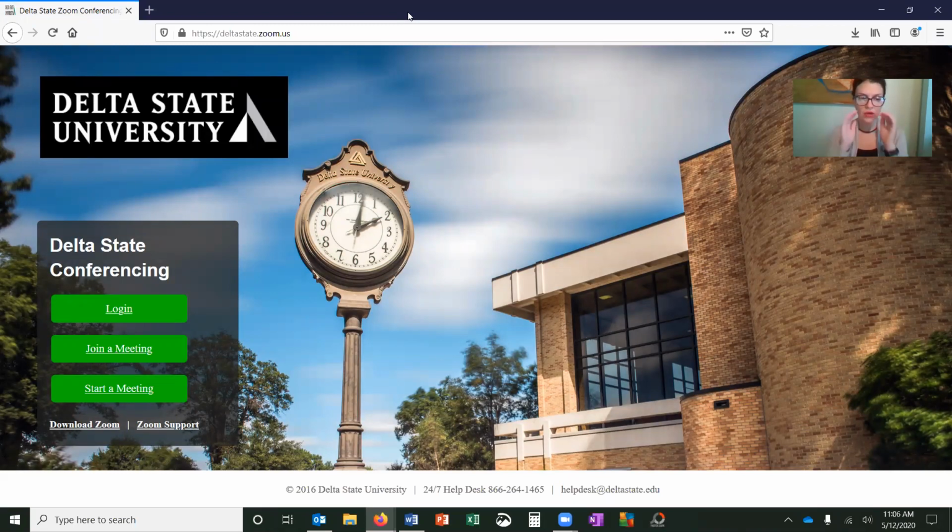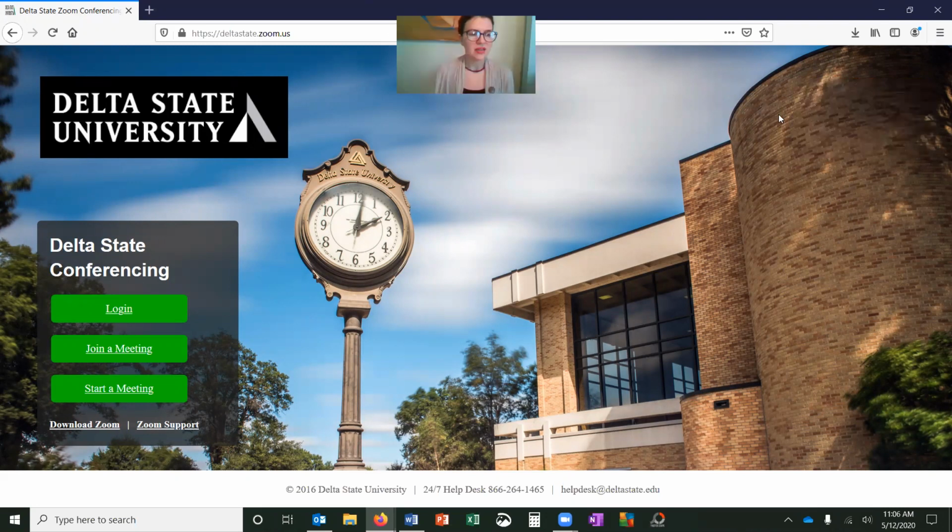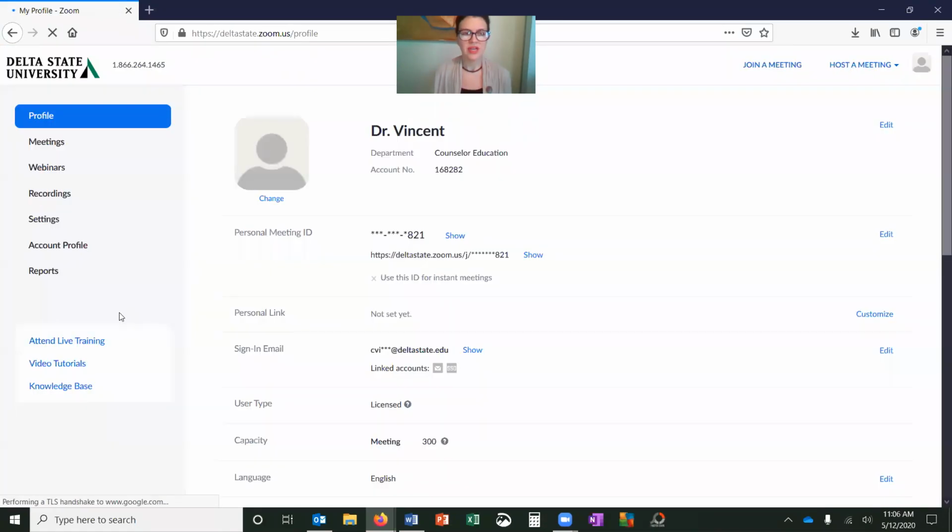So right here, just on this very front screen, you can see that you can go ahead and join a meeting here, a meeting that you've been invited to, or you can go ahead and start your own meeting. Any way it goes, you're going to have to log in. So I recently logged in, so my information is auto-generating there. But that's really it, guys. That's as simple as it gets, right?